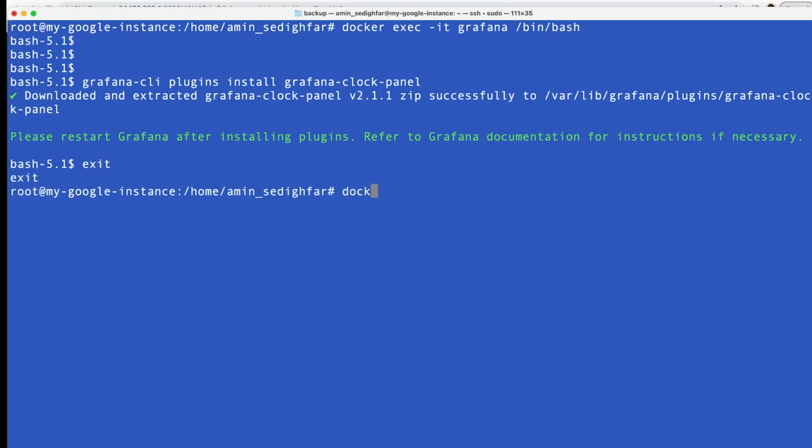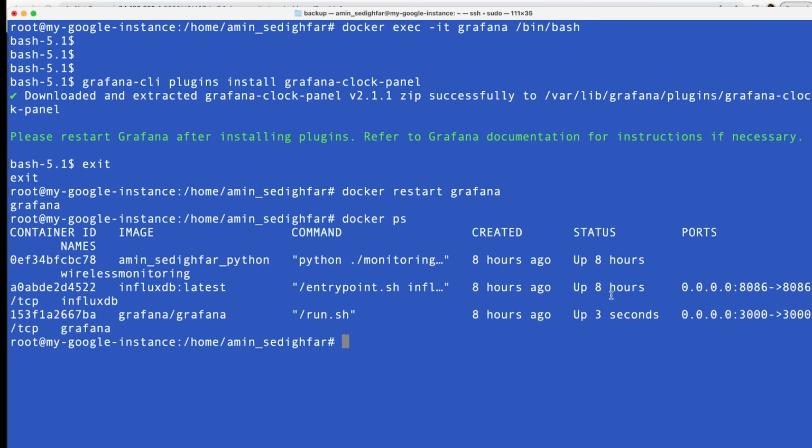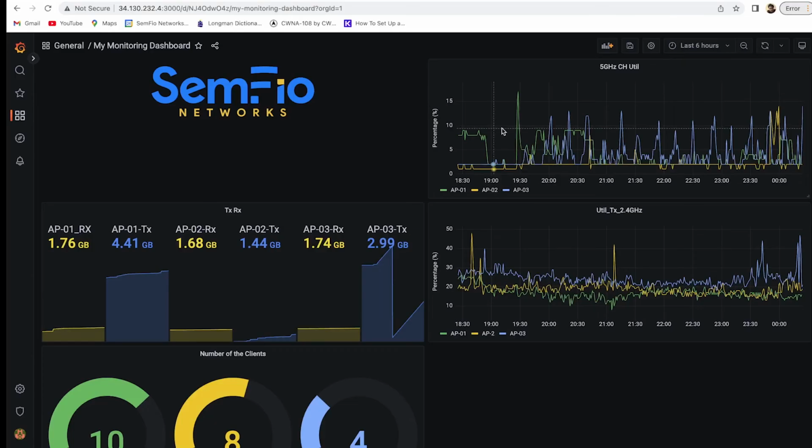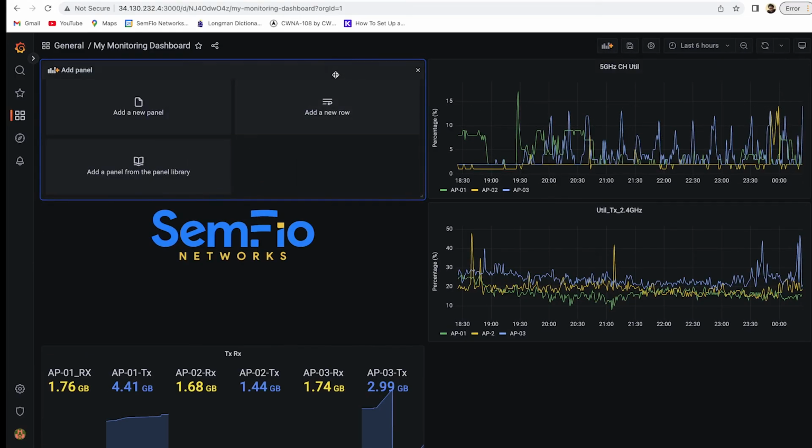How you're gonna do that? You're gonna come up with docker restart and then Grafana, the Docker container name, and hit enter. So it started. If I do docker ps, I'll see, yeah, just 3 seconds ago. So we're good. I'm gonna come here, add a panel.